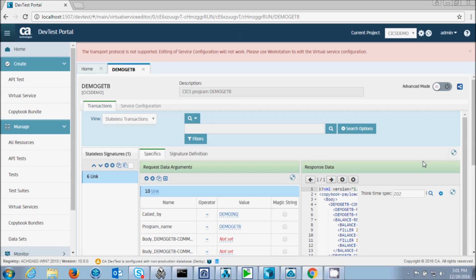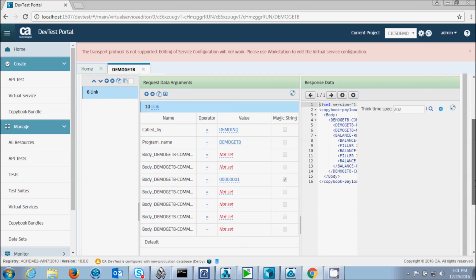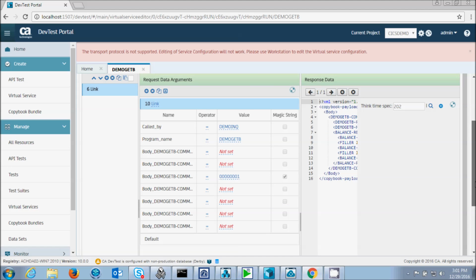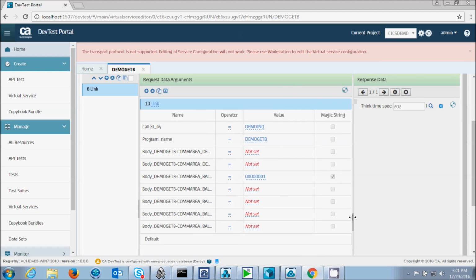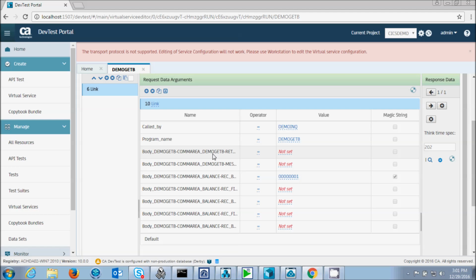So here's the virtual service that it created. There is two responses here. There's the exact match response, which is the first one, and there's the default response, or sometimes called the meta response. So in the request, you can see that it took data out of the payload or out of the COM area and mapped it to the copybook. All of these names are data areas that came out of the copybook, data area names.